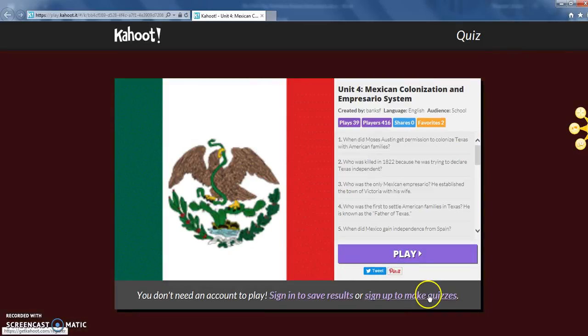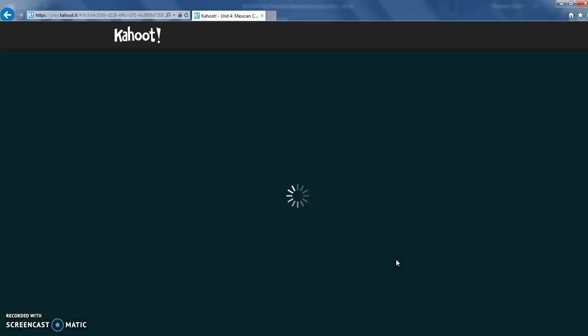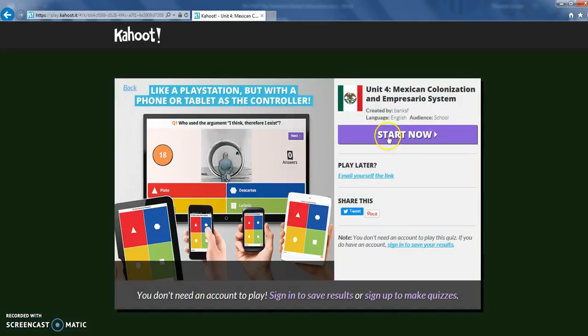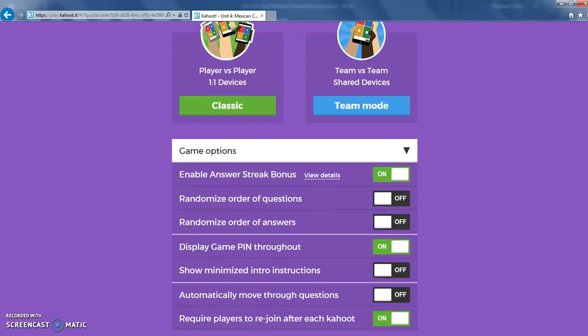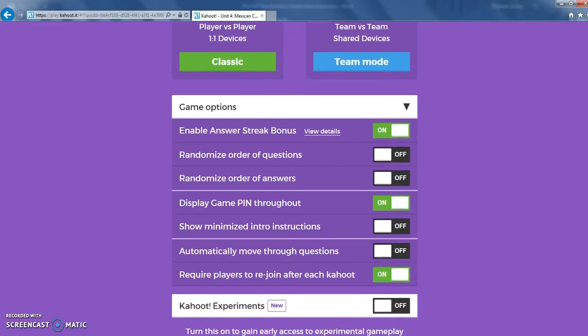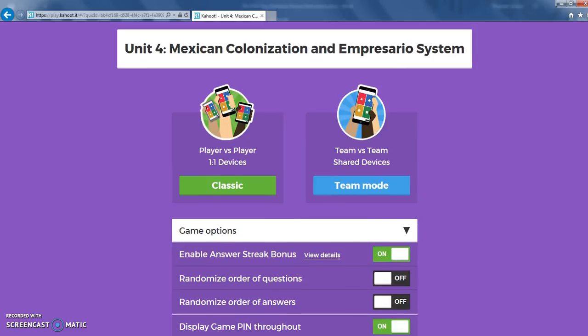Alright, so again, it takes a moment to load. Click play. Once you click play, start now. Now this time, we're going to keep the same options. They should already be pre-selected. Once you select your options you like, it usually will remember them.